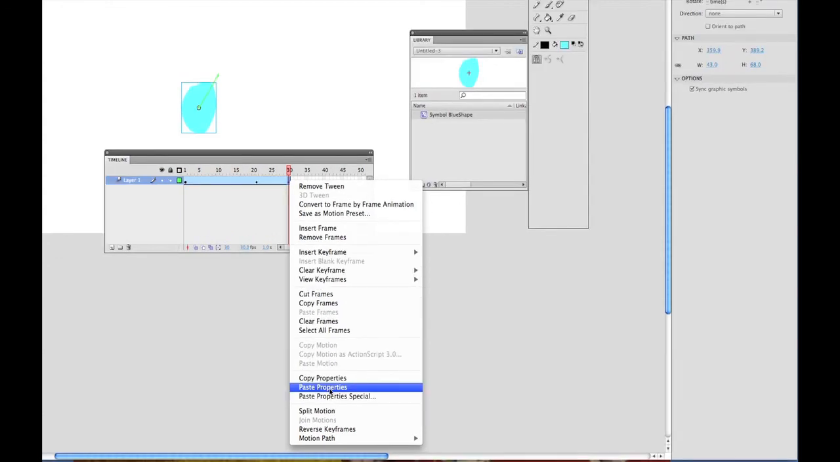But of course, I don't want it to have the same position as it did on frame 21. I want frame 30 to look exactly like frame 1. So a few steps ago, we copied the properties from frame 1. Now we're going to command click on that property keyframe, frame 30, and then right click and go to paste property. So it's going to paste in the exact position of the blue shape from frame 1.